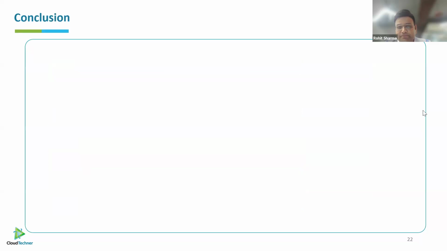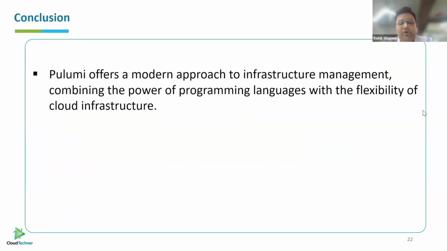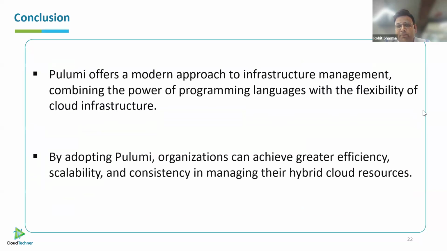So in conclusion, we can say that Pulumi offers a modern approach to infrastructure management, combining the power of programming languages with the flexibility of cloud infrastructure. And by adopting Pulumi, organizations can achieve greater efficiency, scalability, and consistency in managing their hybrid cloud resources. So this is all about Pulumi.